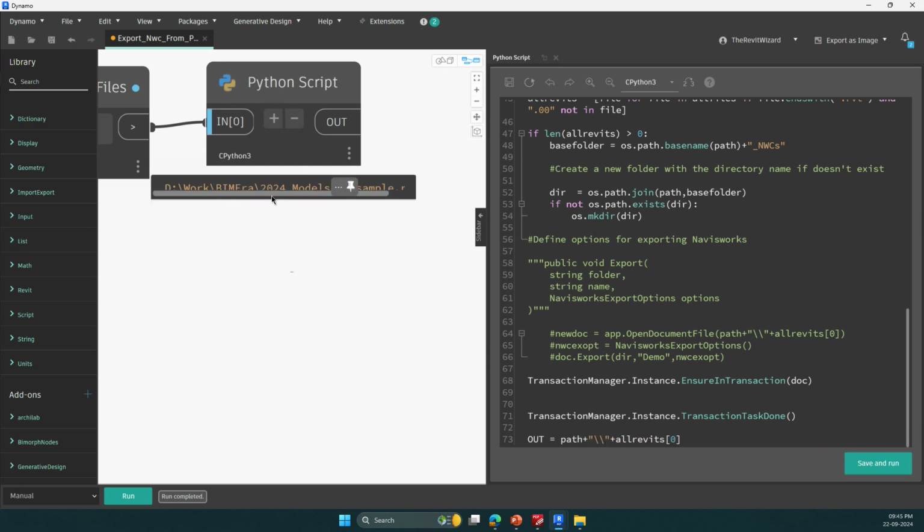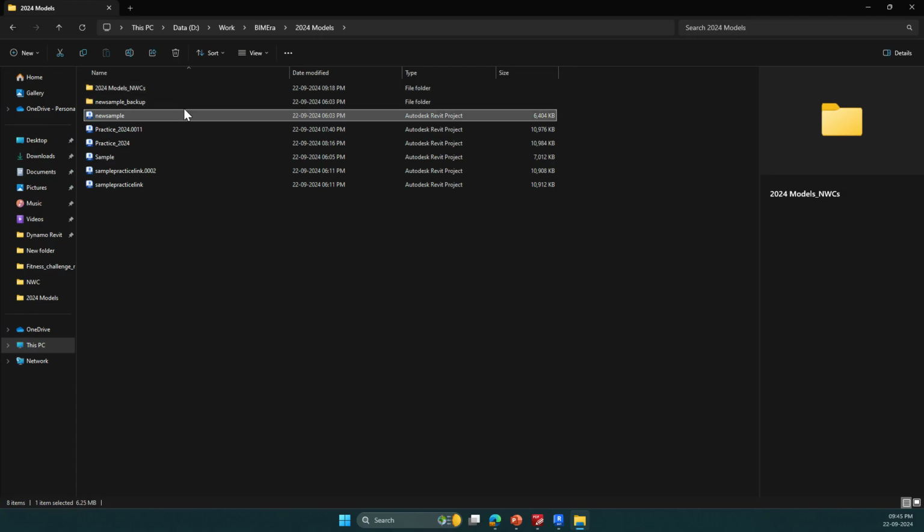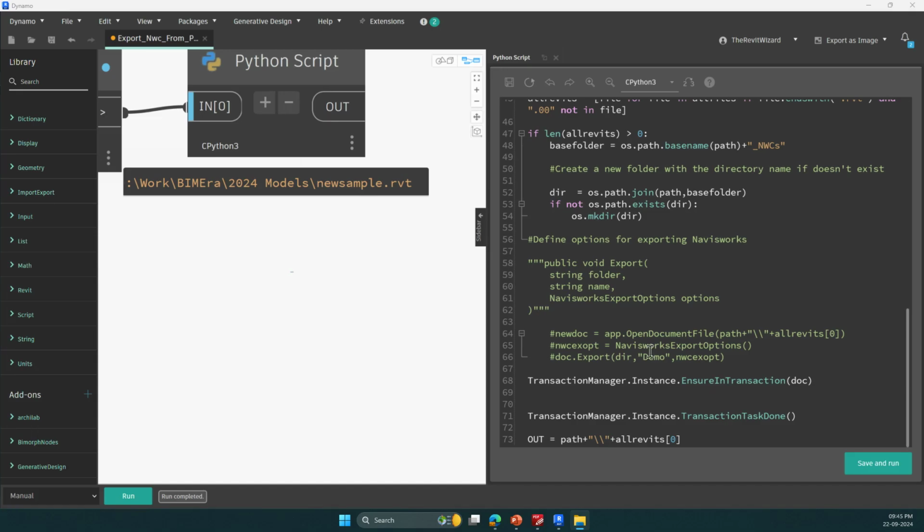Now you can see we have the exact file path. Do we? In 2024 models, we have the new sample.rvt. Can we locate it here? Yes, new sample.rvt. Do we have it? Now this is the file path only. So now I wish to open it.